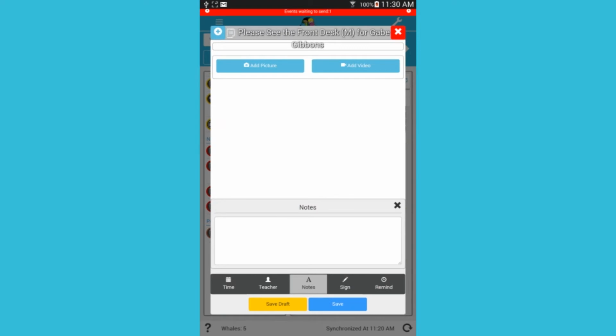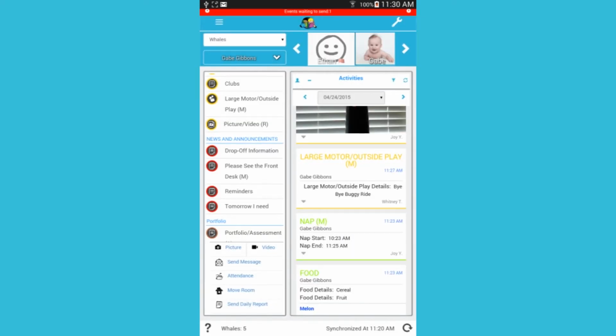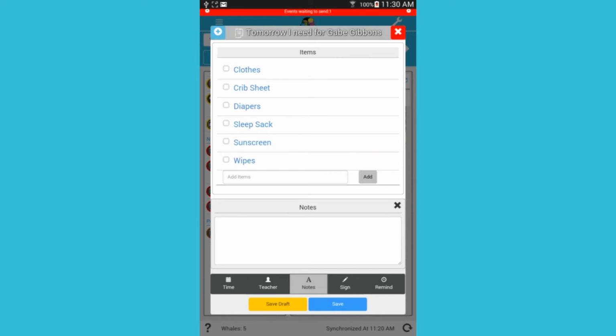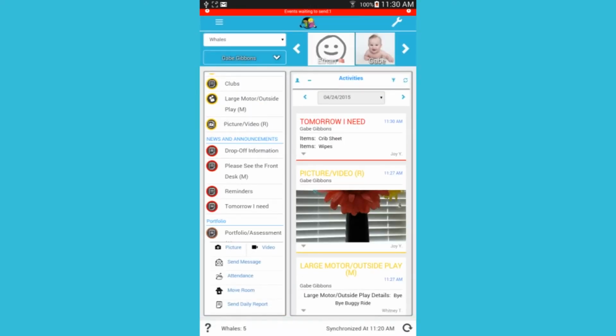Other important news and announcements are reminders for a parent to see the front desk and a request for items to be brought in. We have generated a list of the most common items that you ask parents for. You would simply select the items needed for that child, and the parent would receive it either immediately or on the daily report at the end of the day.